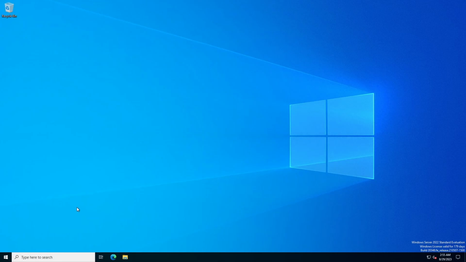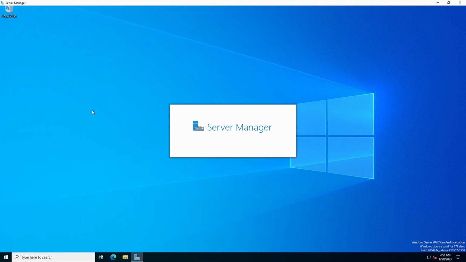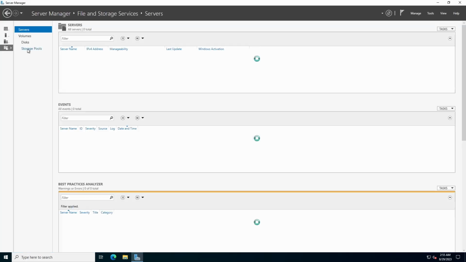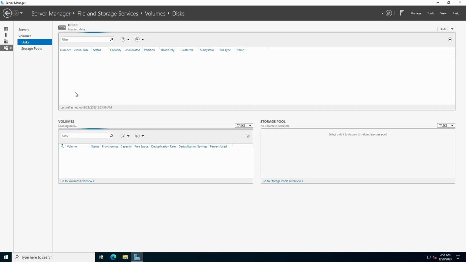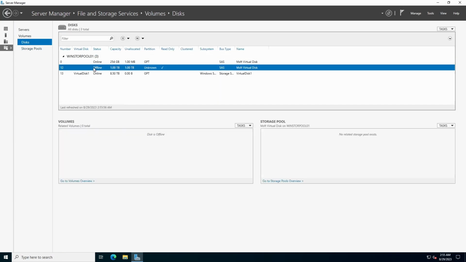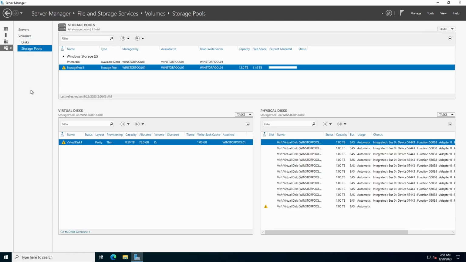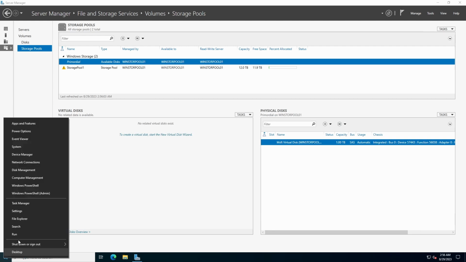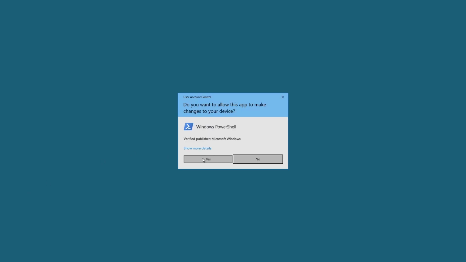The faulty disk has been replaced. In Server Manager, File and Storage Services, Disks, you will now see available disks. Under Storage Pools, it should now show as Primordial Available Disks. Retire the failed disk via an administrative PowerShell session.